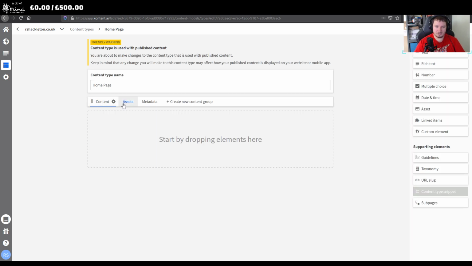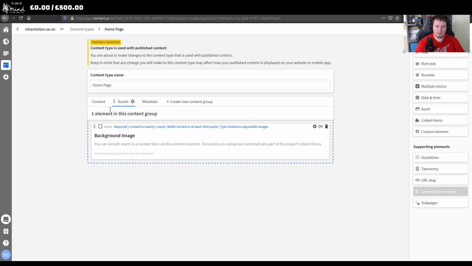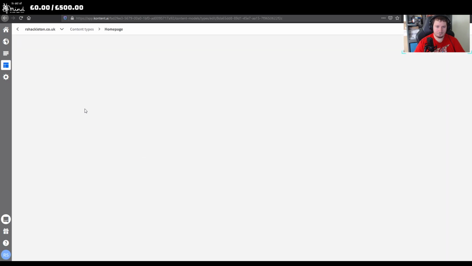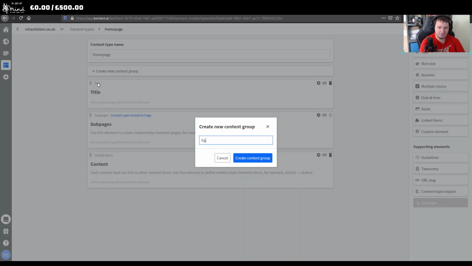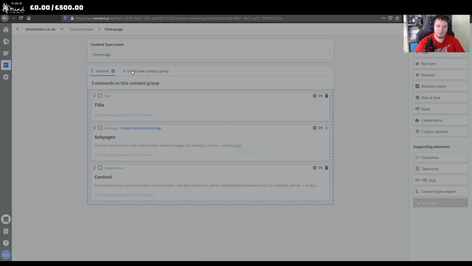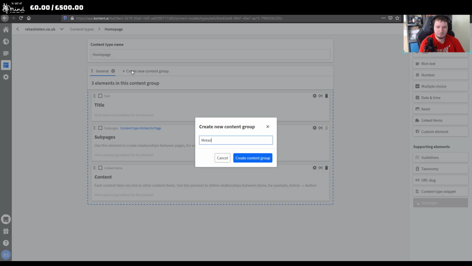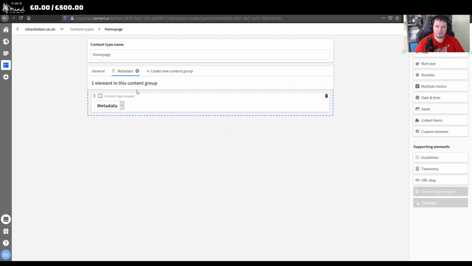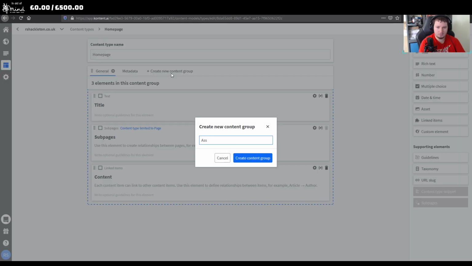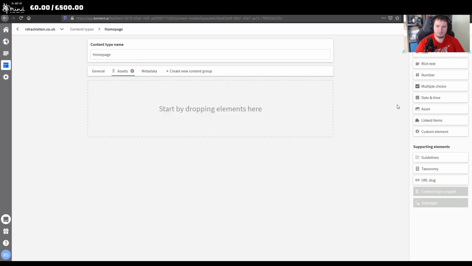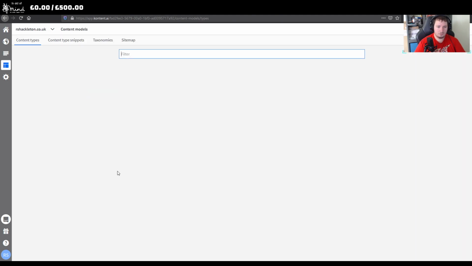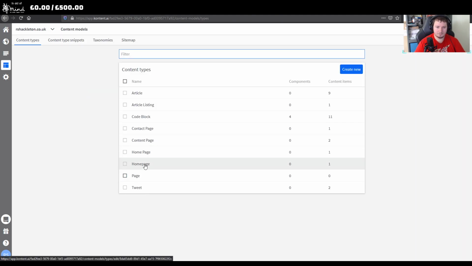So I do nothing under content, which is a bit random. Add a background image and a metadata content snippet. So let's take a look at that. I'm going to add a general tab for these, and then we'll add a metadata tab. Pop the metadata content snippet in there, and then add an assets field, and we'll add a background image asset to that. I think those are the only fields I had to carry over.